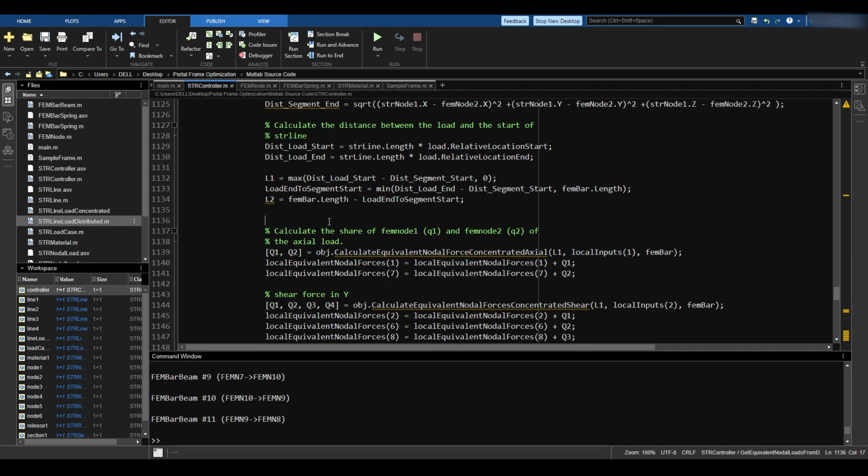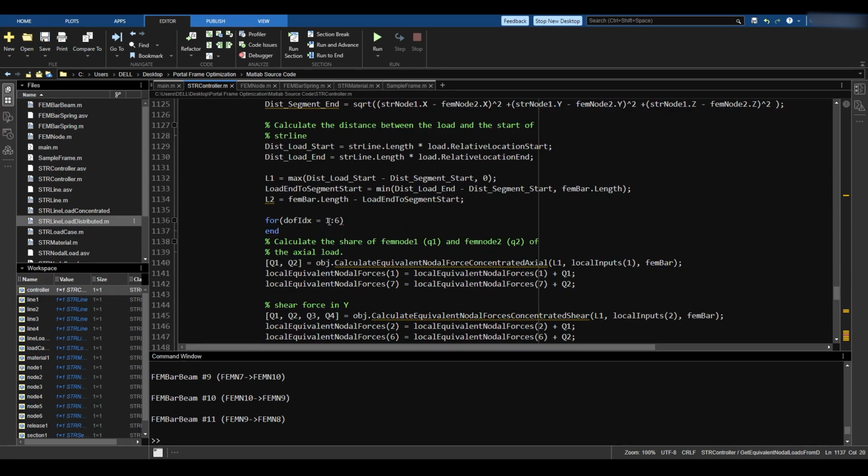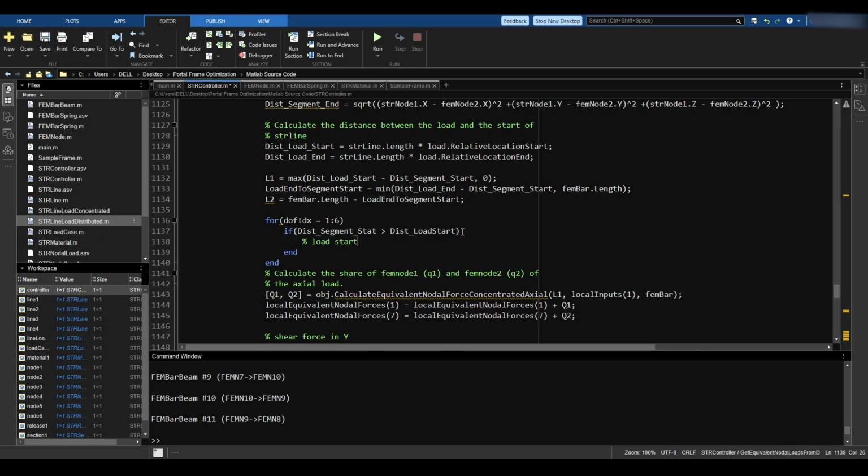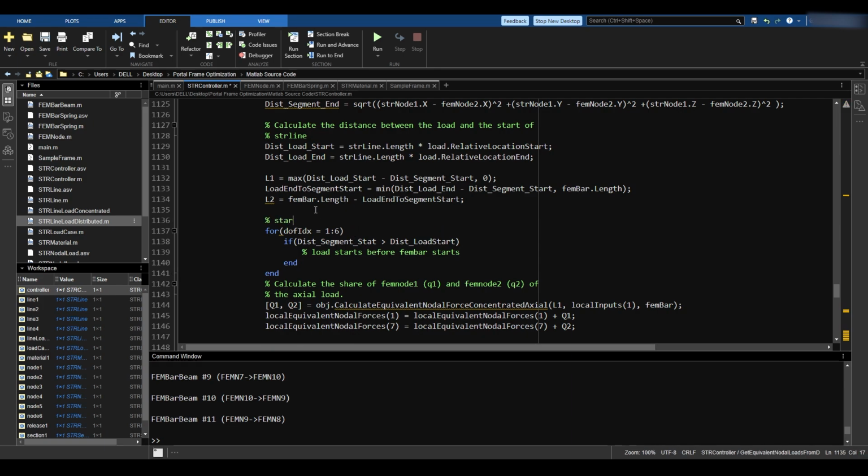So let's interpolate them. We're gonna give a for loop here, because I'm gonna go for every one of those degrees of freedom. So for DOF index equals from 1 to 6, I have a for loop now, and I ask the question: if the distance segment start is more than the distance load start, this means that the load starts before the fembar starts. This means we need to interpolate that. This is called starting values interpolation. Now, if the load starts before the fembar, it means there's interpolation.